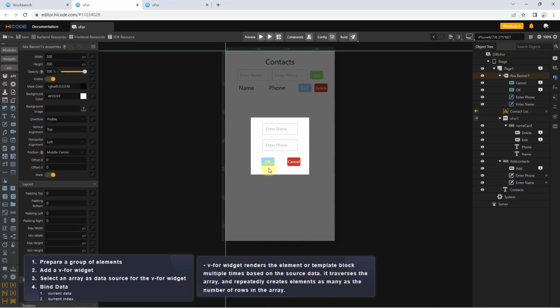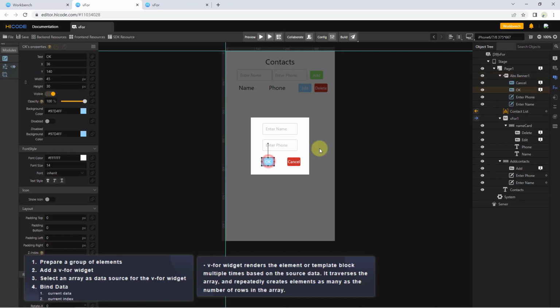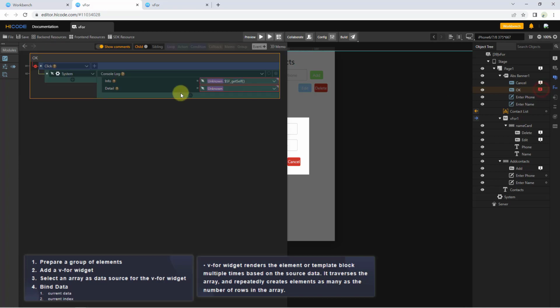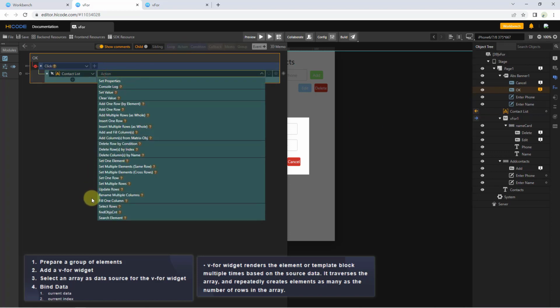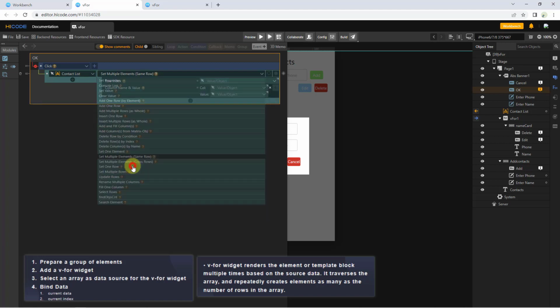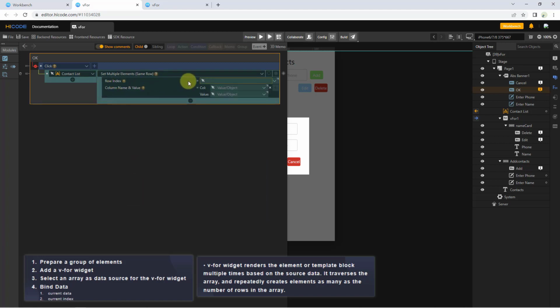What will this OK button do? It will read the input of these 2 input boxes and update a line in the contact list. So go to the OK button and edit its event. And the action would be set values. We are going to set multiple elements, name and phone, and they are in the same row. Still, the row index should be the current index. But there is no such option here.